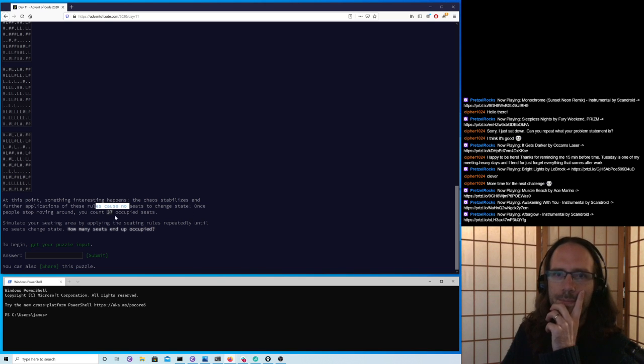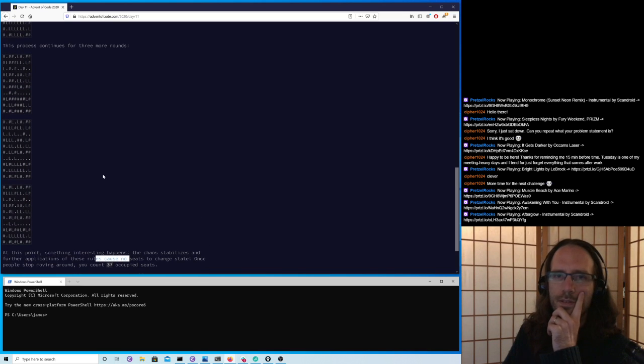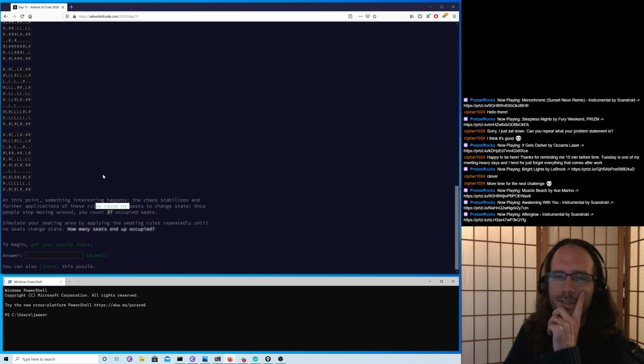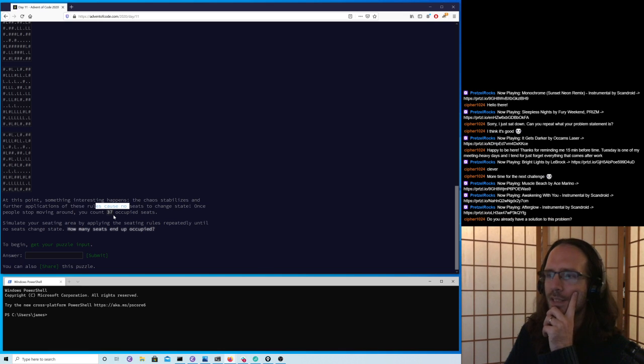All right, so this screams fixed point function to me. Right, if it's guaranteed to stabilize. I haven't fully written out a solution to this. I just looked at the problem description, so we're going to do it on stream today. But this looks a lot like a fixed point to me.